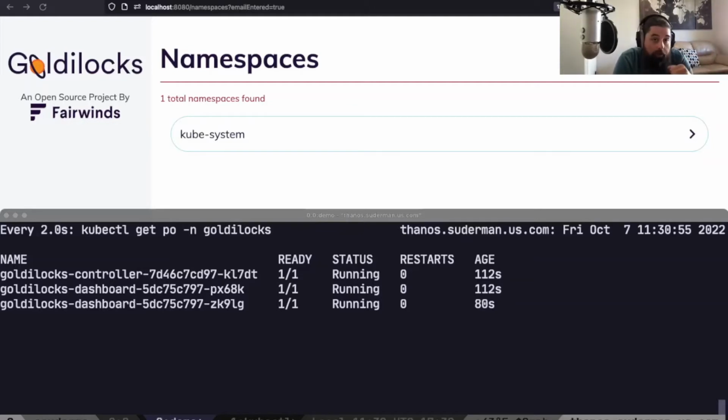So if you want to use Goldilocks in that scenario and you want to understand your actual usage, I recommend pinning your HPA to a specific count. So not letting it scale up and down essentially, and seeing the actual usage of the pods.